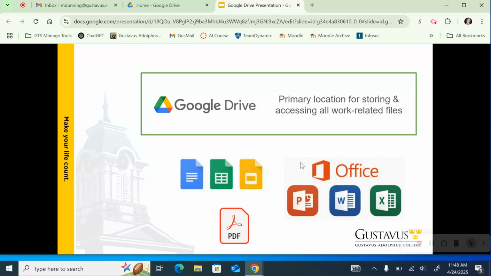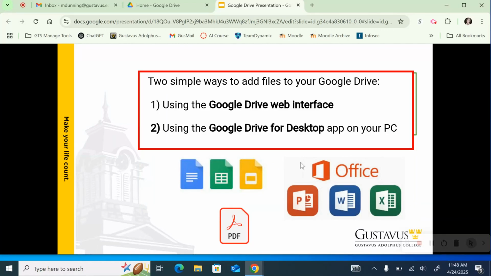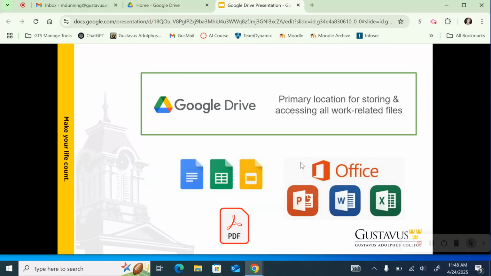In this video tutorial, we'll show you two simple ways to add files to your Google Drive. One, using the Google Drive web interface, and two, using the Google Drive for Desktop app on your PC. Whether you prefer working in a browser or directly from Windows Explorer, both options make it easy to store your work files in the cloud. Let's get started. First, let's upload files using the web interface.